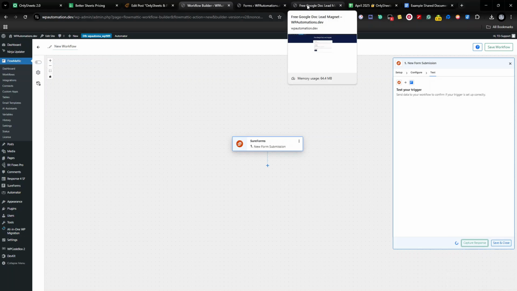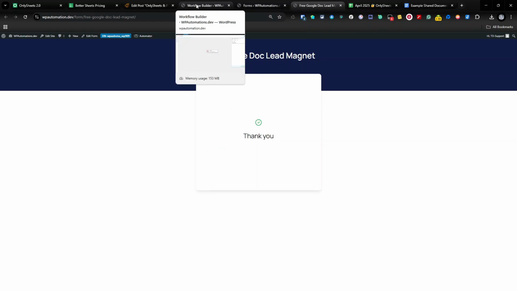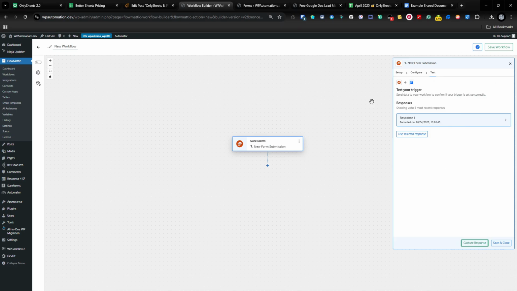I'm just going to go over to this tab here, and put anything in the name, and I'm just going to put in the email so that we have something to send. I think that's a comma rather than a dot, and that is going to send that through, and that should arrive at our flow, and it has, so we've got a response now.